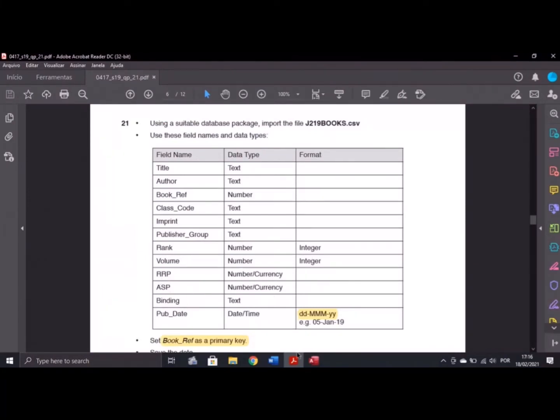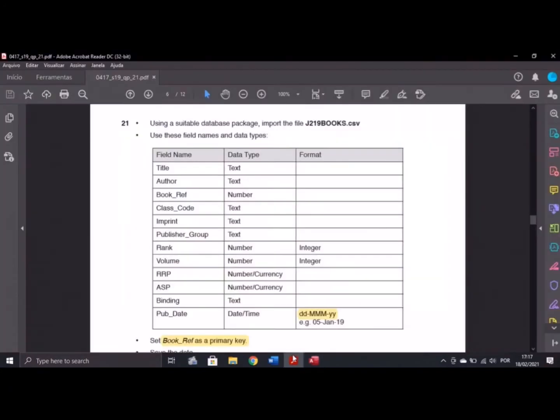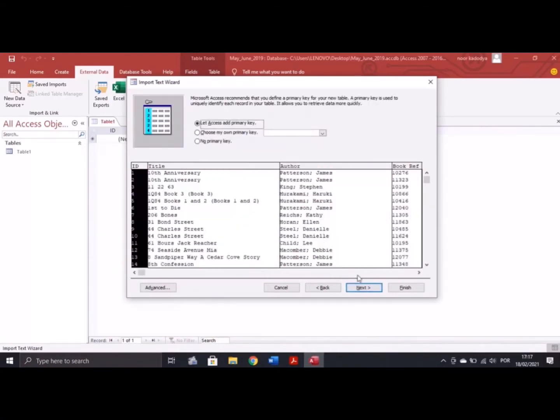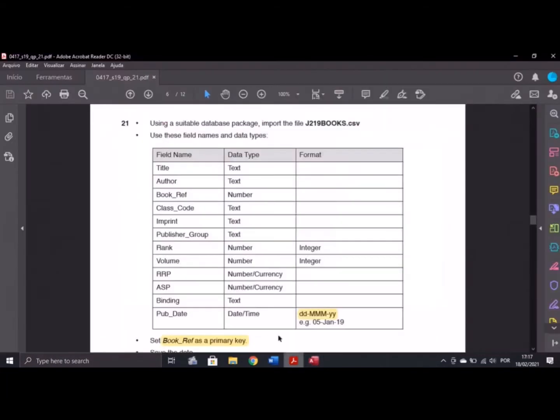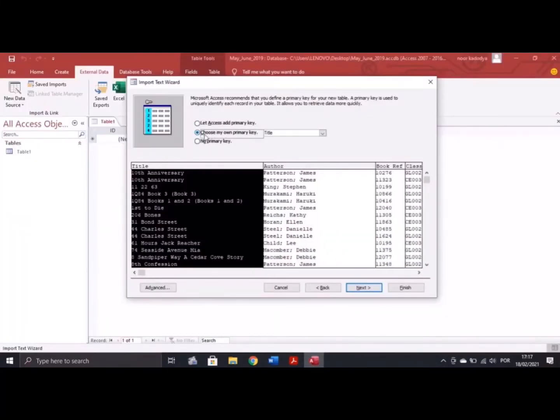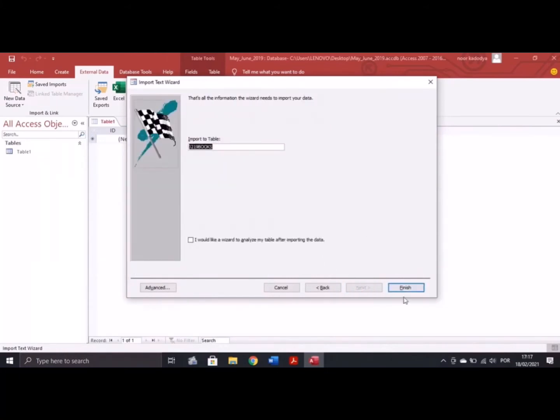RRP and ACE-RP are both currency, and we can see that this is not currency, this is double, so we will change it from double to currency. ASAP we also have to change to currency. Binding is short text, and pub date is date and time. You can see that this is date with time. The format we will then do separately. We go next, and we have to choose our own primary key, which is the book reference. So choose my own primary key, and we choose book reference, and we go next, and we just save this.